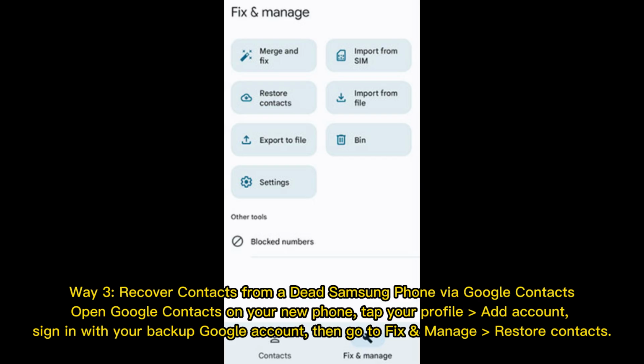Way 3. Recover contacts from a dead Samsung phone via Google Contacts. Open Google Contacts on your new phone. Tap your profile account. Sign in with your backup Google account, then go to Fix and Manage, Restore Contacts.